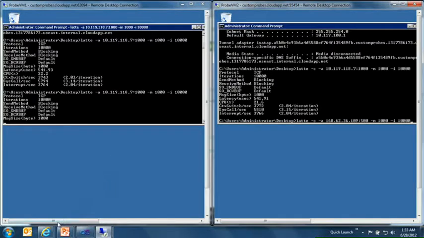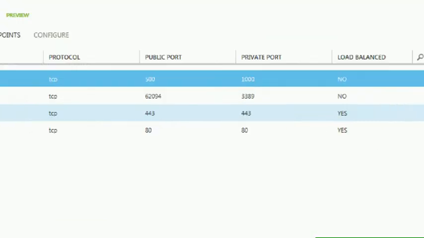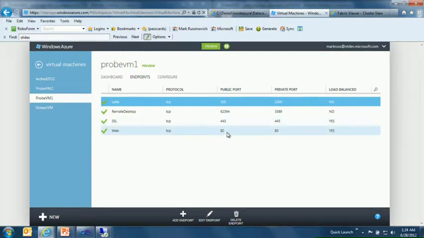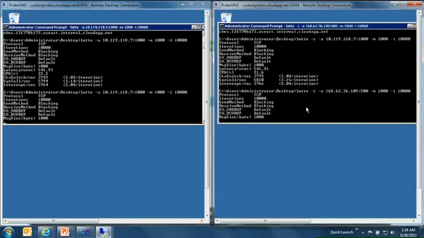And if we go to the portal, you can see where that mapping takes place. Here, if I go to endpoints, you can see public port 500 maps to private port 1000 on HTTP port 80. So the software load balancer is also doing port mapping as well. And let's fire that up.